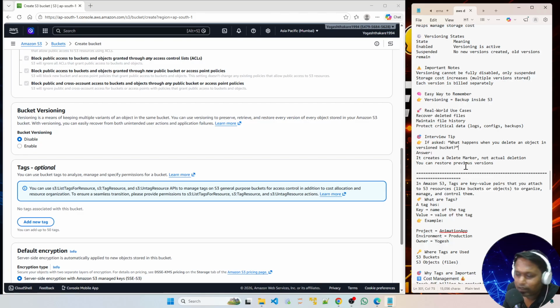And an interview tip: what happens when you delete an object in a versioned bucket? It creates a delete marker, not an actual deletion. You can restore previous versions.